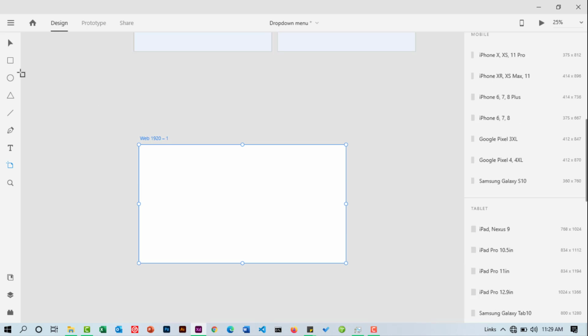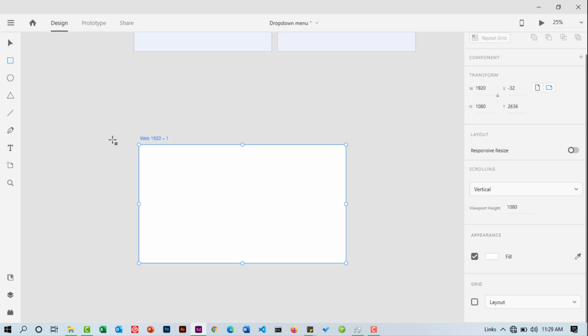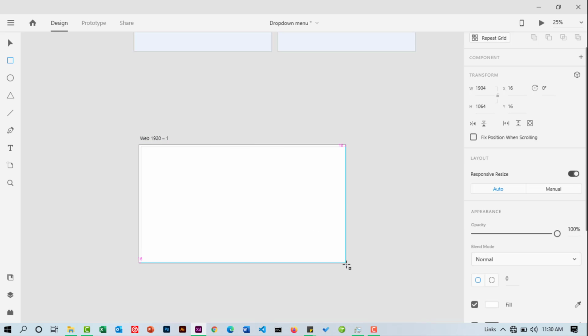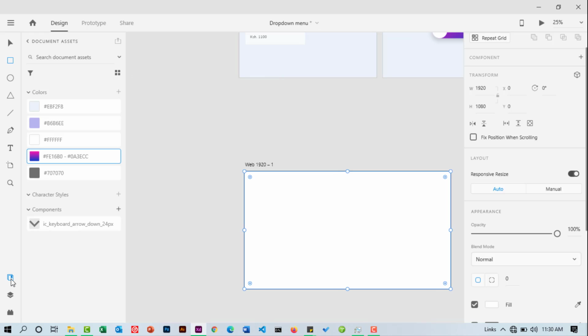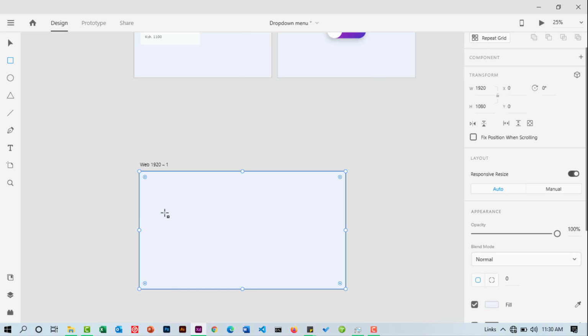And the first thing that I want to do is to give it a background color. So I'll come and pick the rectangle, and I'll draw that rectangle around the artboard like that. Let me adjust it here a bit, sorry. And then I want to give it this light blue color. So I'll head on to the libraries, and I'll just come and pick this color. So the color will be applied there.